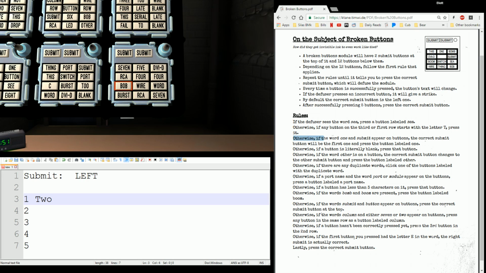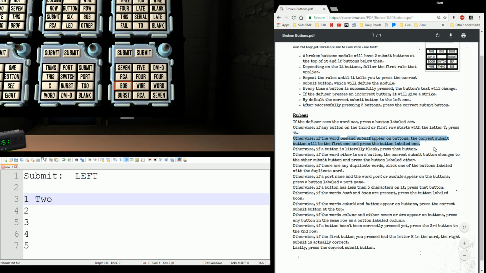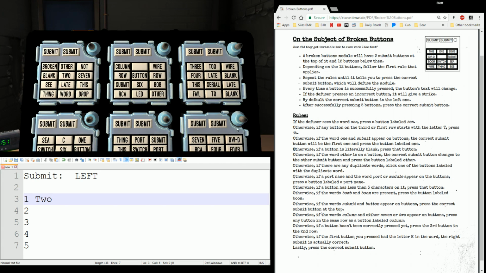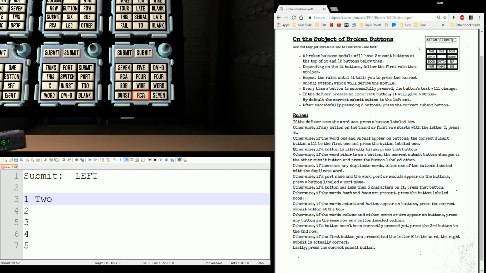Otherwise, if the word 1 and submit appear on buttons, the correct submit button will be the first one, that would be the left one, and press the button labeled 1. So submit and 1, don't have it. Next rule, if a button is literally blank, press it. As a side note, this is a literally blank button, but the one we're working on here, nope. Next rule, otherwise, if the word other is on a button, the correct submit button swaps, and then you press other. So we're looking for the word other.